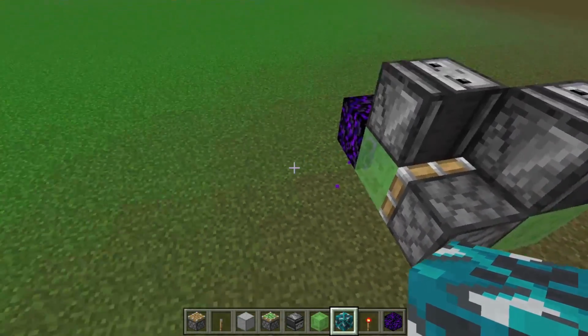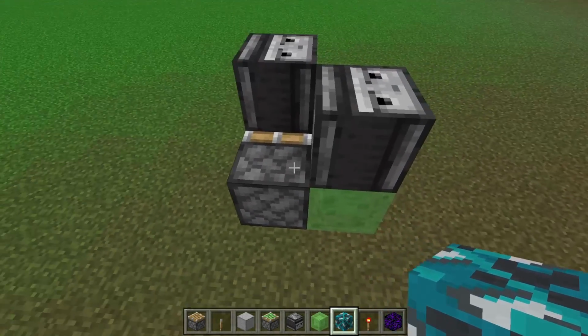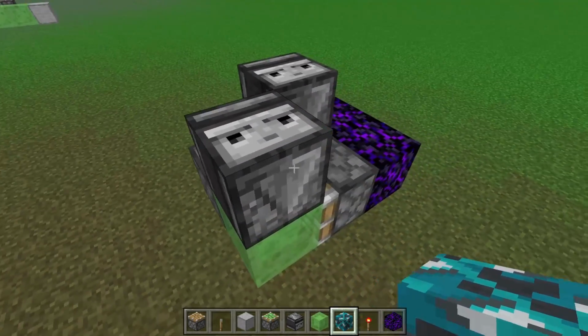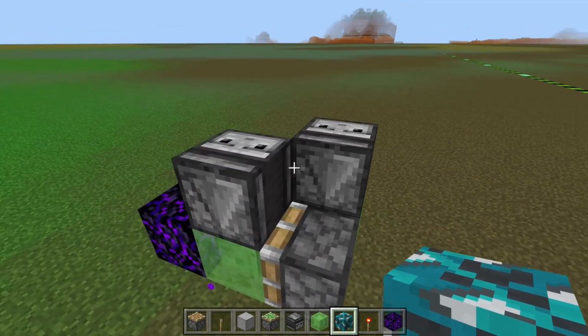But when I was doing the terracotta on the sticky piston over there, I got an idea of how we can make this thing turn around and go back the other way, but that'll be for a future video.